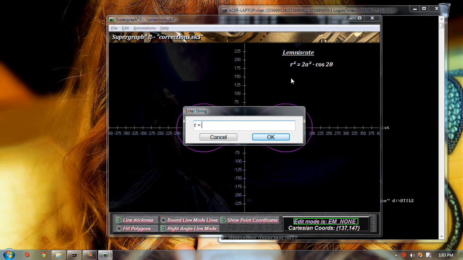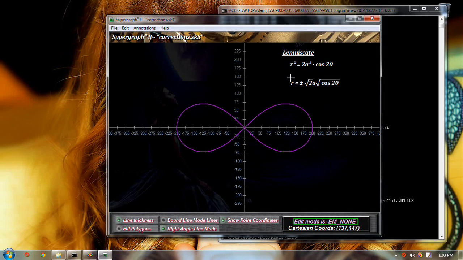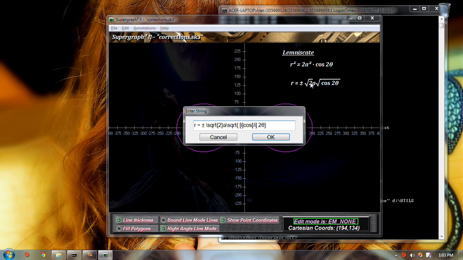r equals plus or minus square root 2a, and then square root cos 2 theta. That should work, I think. Hope so. Yeah, so I should, except the a should be, I think it should be on the outside. You can't really tell the way it is.